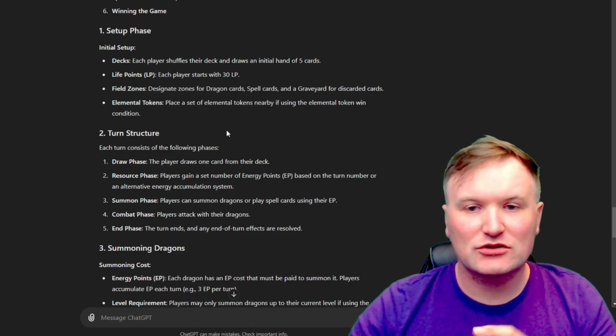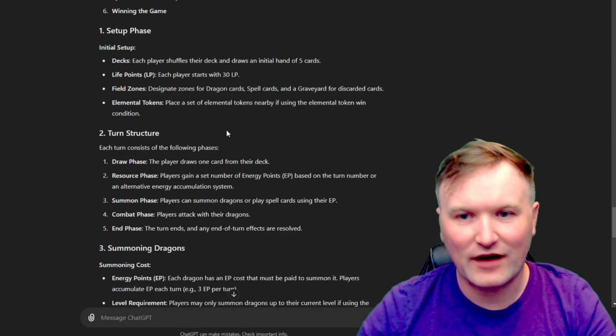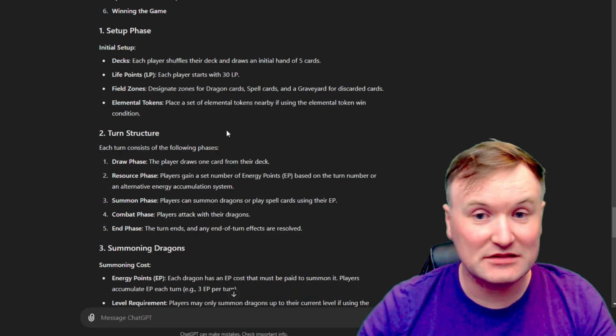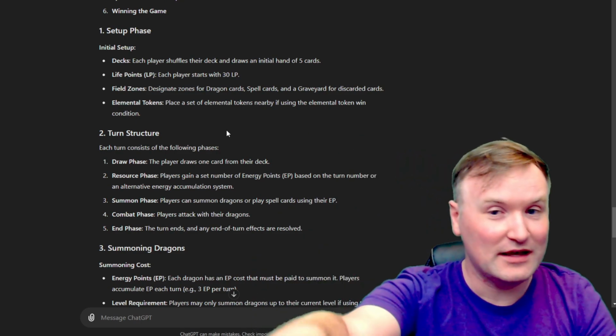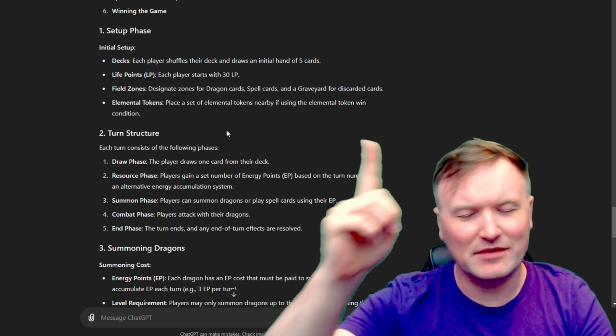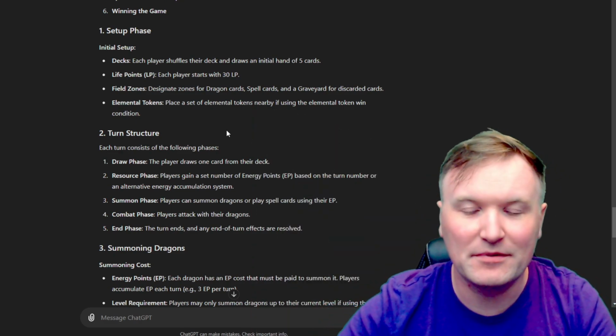Setup phase. So decks. Each player shuffles their deck and draws an initial hand of 5 cards. That's normally a pretty standard number. Oh, we haven't even went into draw system yet. So the ChatGPT has prompted me. I need to ask about different draw systems. We'll get onto that in a bit.